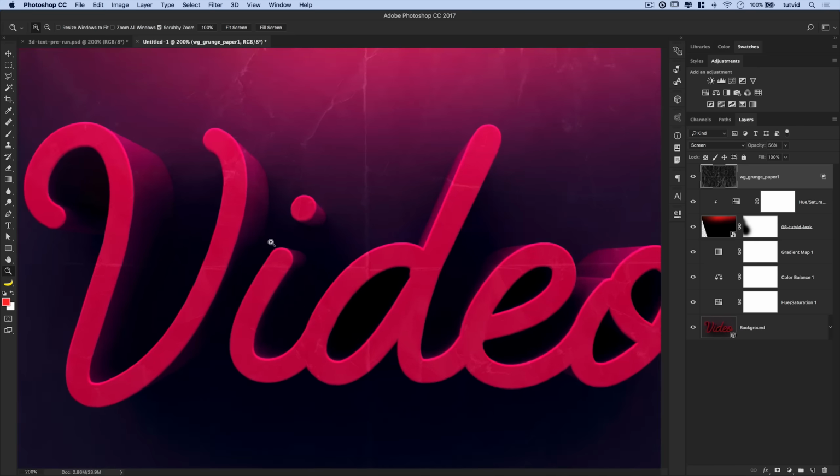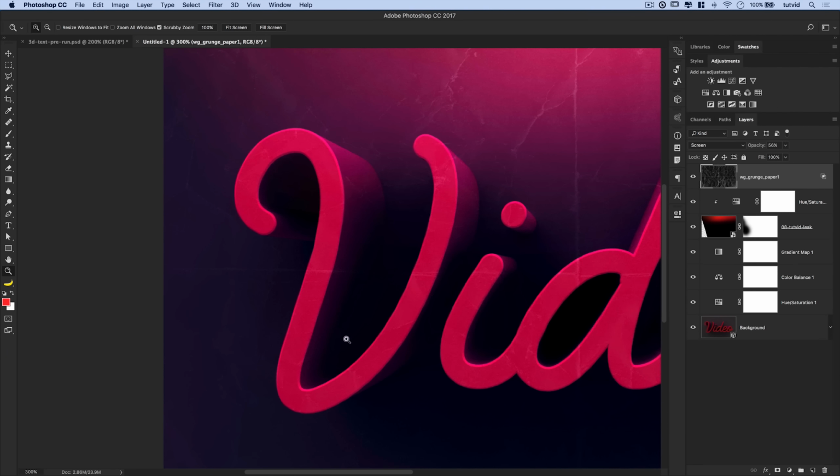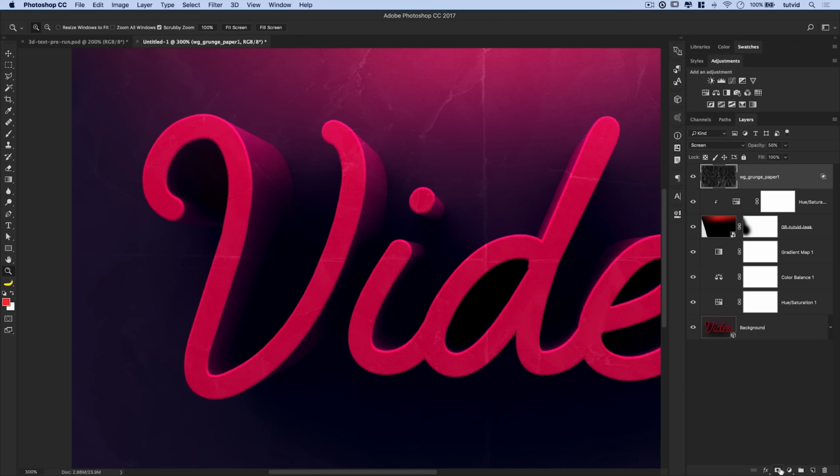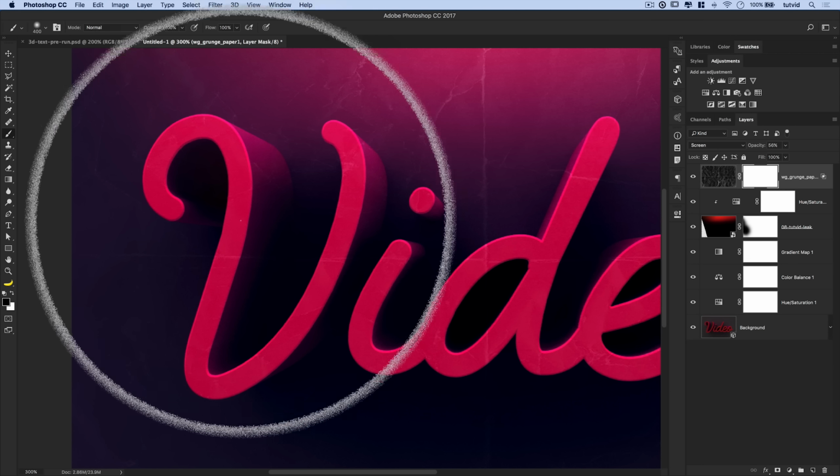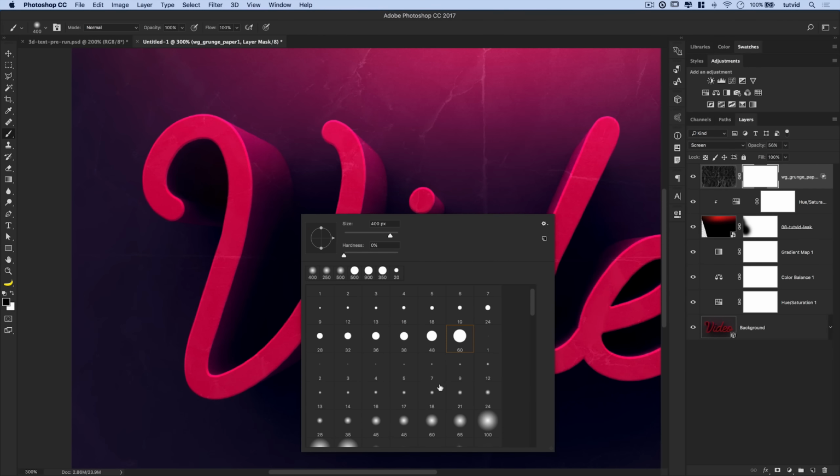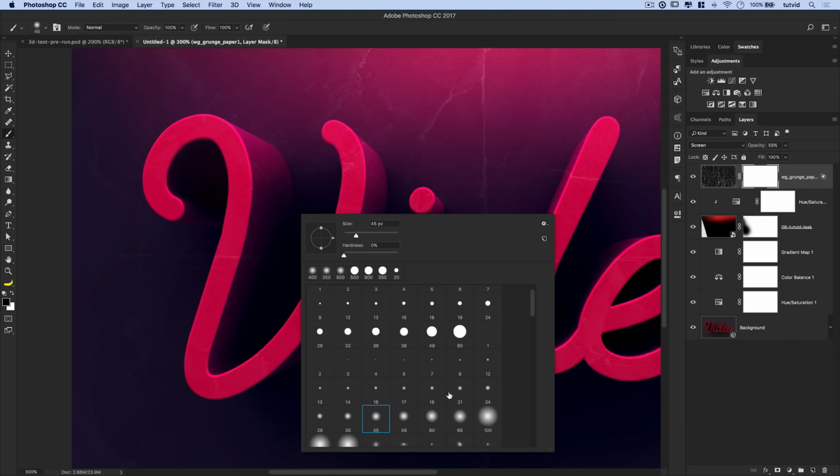Now, there still is some texture on top of the 3D text. We want to get rid of that, of course. So apply a layer mask to this layer. I hit the new layer mask icon, grab the brush tool, and right-click. We'll just choose a smaller brush here. Not even 45 pixels. Let's go like 18 pixels. That's great. We're painting with black.